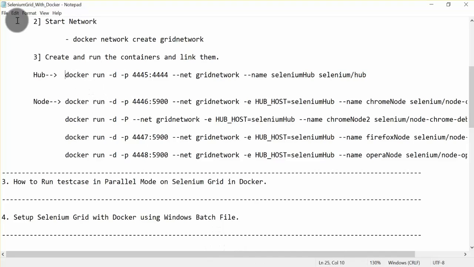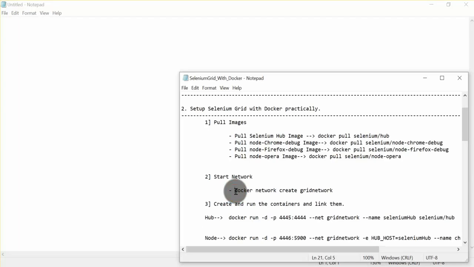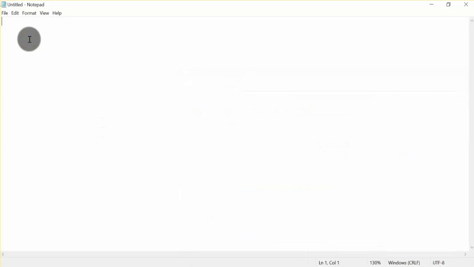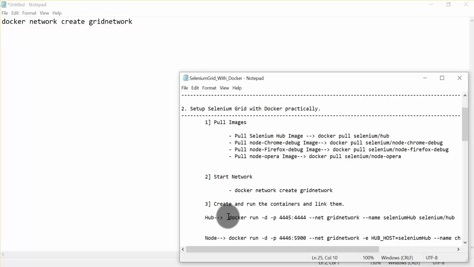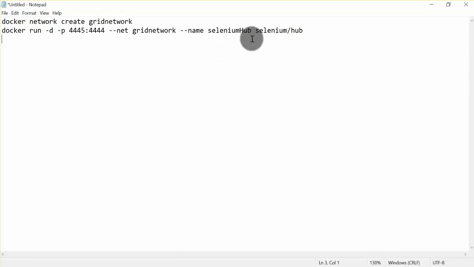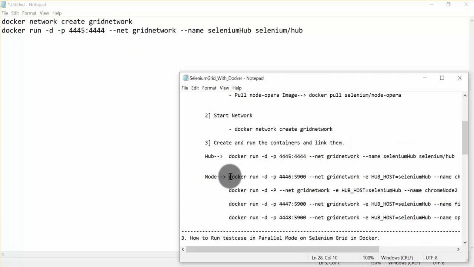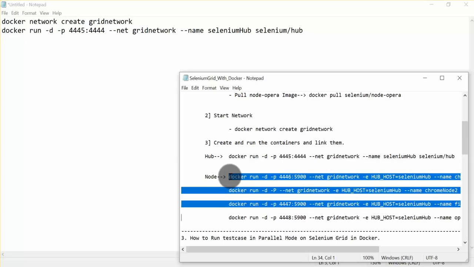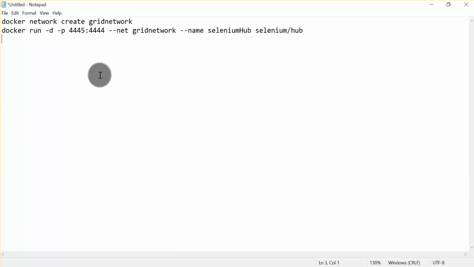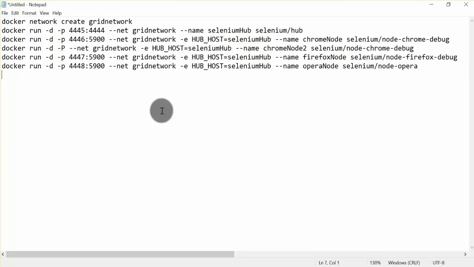What we have to do is just create a new text file here and add all the commands in this file. The first step is we need to create the network, right? So you just have to write this command here, and then we need to create and run the container for the Selenium Hub. This is the next command. And once Selenium Hub is ready, we just have to create the node containers for Chrome, Firefox and Opera. So just copy these Docker commands and paste them in this text file. Okay, so we are going to run these 6 commands.